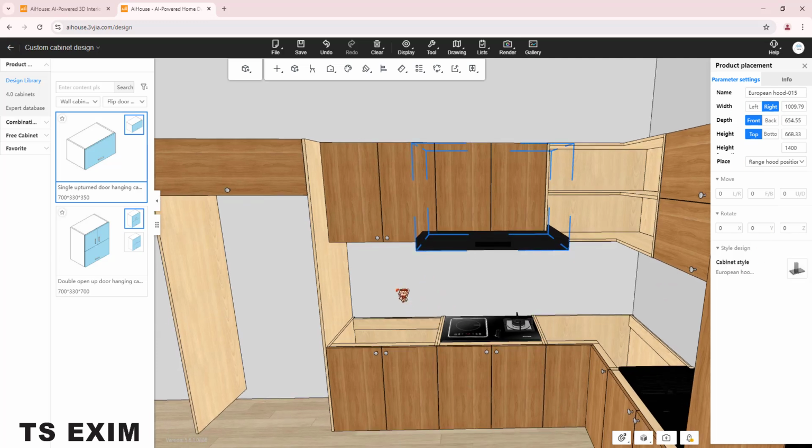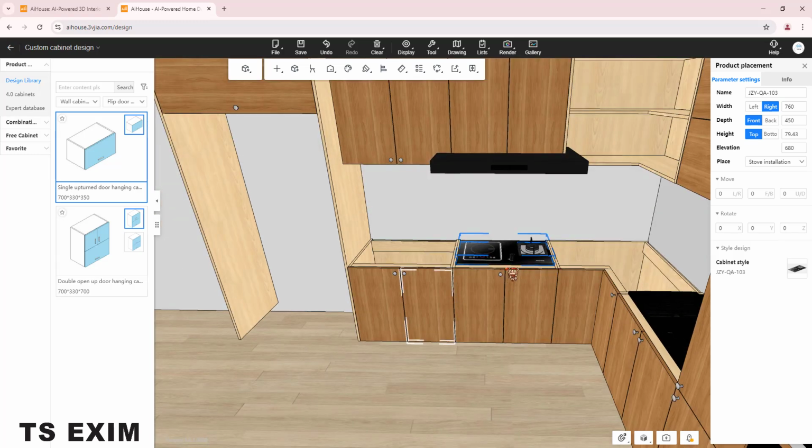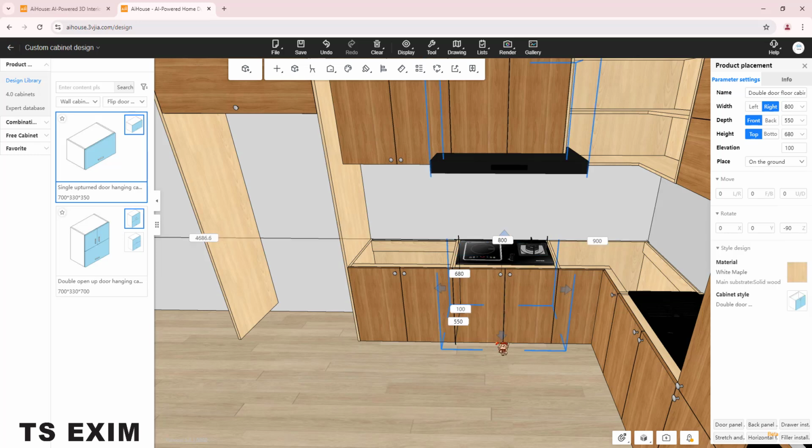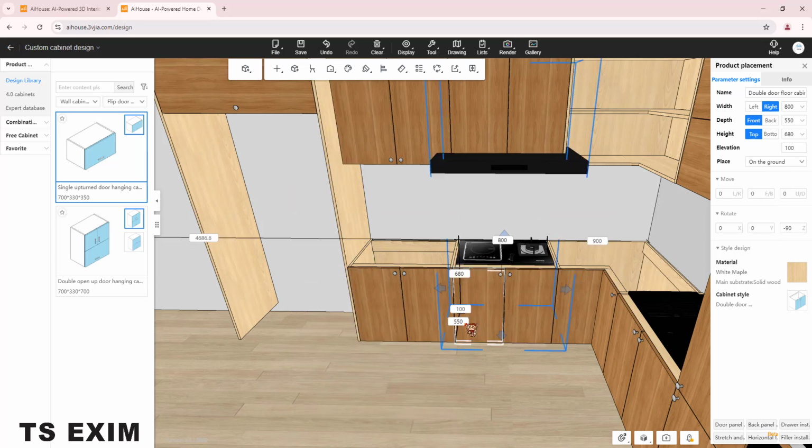Okay, so just to remind you, once you install this hardware, you cannot simply move the hardware left and right, because it's already installed to your carcass. Let's say I move my carcass over here. It will also move my stove and the hood like this. So once you install, it's already fixed to the carcass, cannot simply drag it.